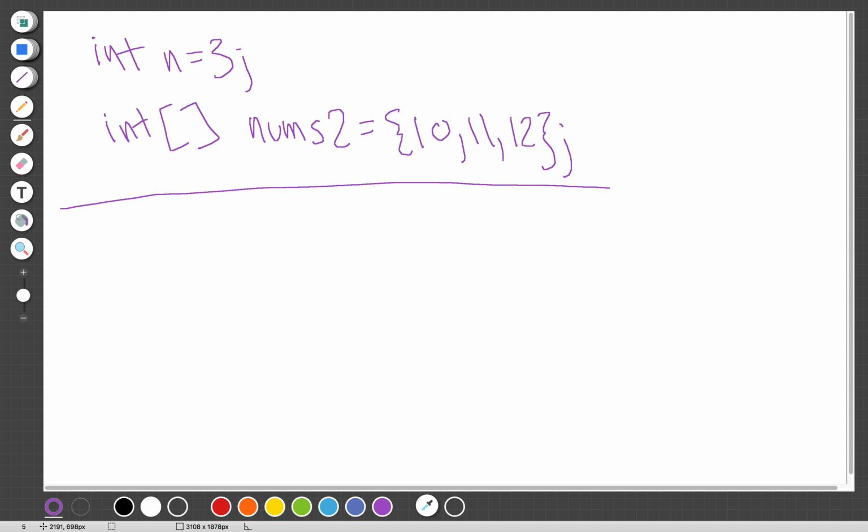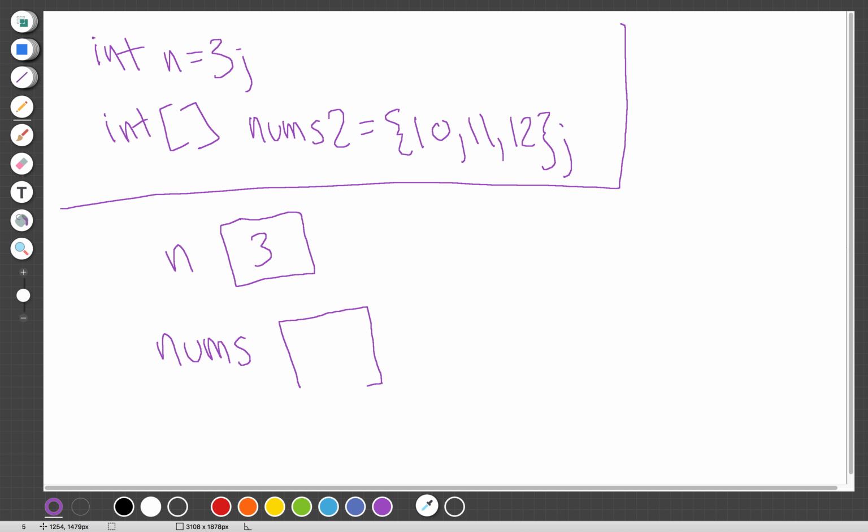So one way to draw this out, which is a little bit simpler than the table, is you have n, and the value of n in memory is 3. And then you have nums2, and the value, as we said earlier, is a reference to where the object data begins. So the object data is over here.